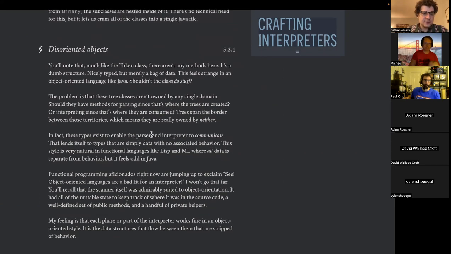Disoriented objects. You'll note that much like the token class, there aren't any methods here. It's a dumb structure, nicely typed, but merely a bag of data. This feels strange in an object-oriented language like Java. Shouldn't the class do stuff? The problem is that these tree classes aren't owned by any single domain. Should they have methods for parsing since that's where the trees are created? Or interpreting since that's where they're consumed? Trees span the border between those territories, which means they are really owned by neither.